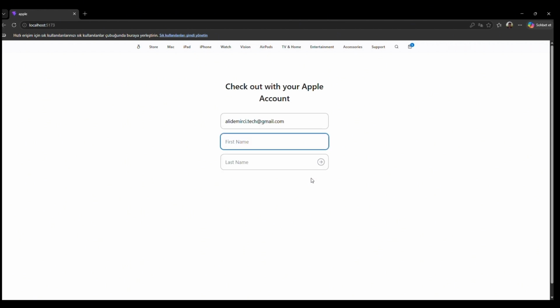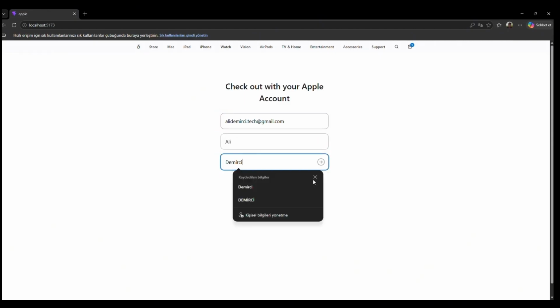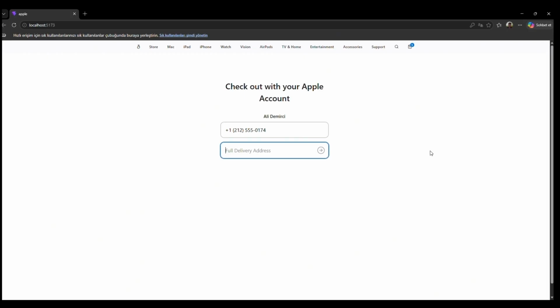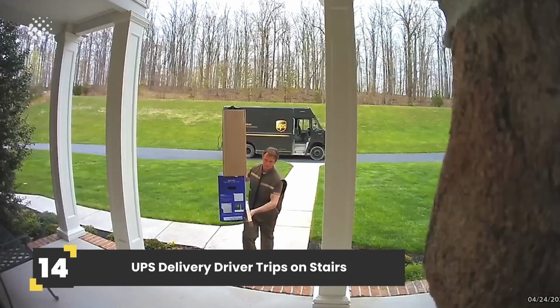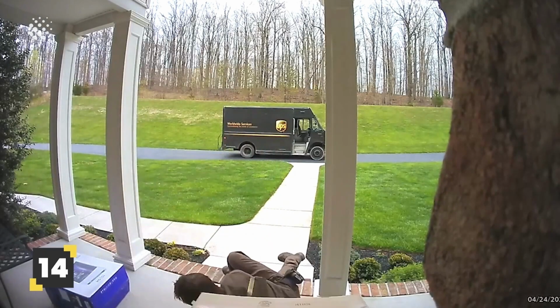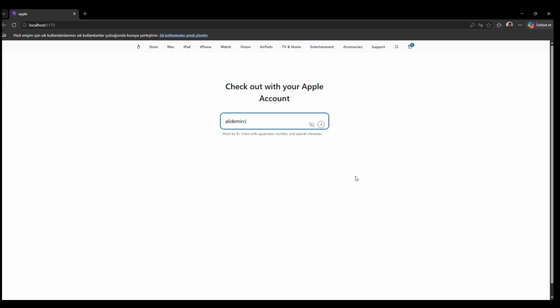During the registration phase, first the email, then the first name and the last name, followed by the phone number, and finally the address information where their package will be delivered. No. We are not ordering an iPhone to the White House. Finally, it asks to set a password, and similarly, if the password doesn't meet the rules we set, the system gives a warning.